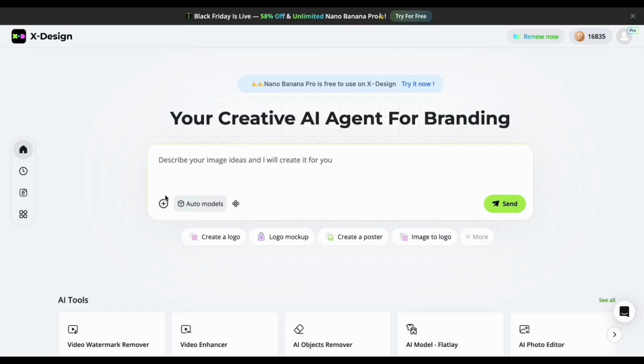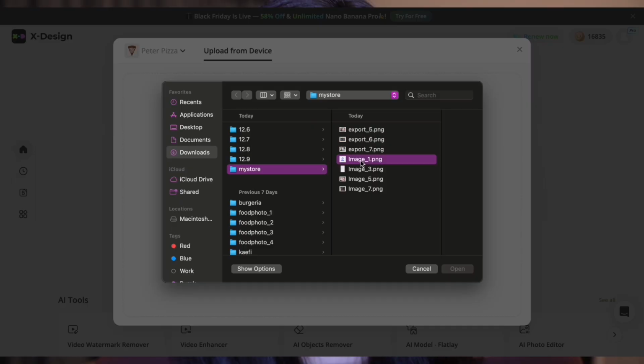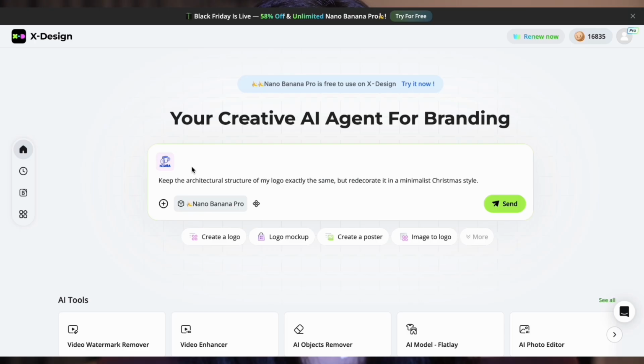First and most importantly, we'll go to X Design. As we start creating, what I have to do is to add image. I've already uploaded my logo onto X Design and then put in the prompt. You always want to say to keep the architecture structure of your logo exactly the same, but redecorate it in a style you like. Select Nano Banana Pro as your model, and that's how we make the rest of the design possible.